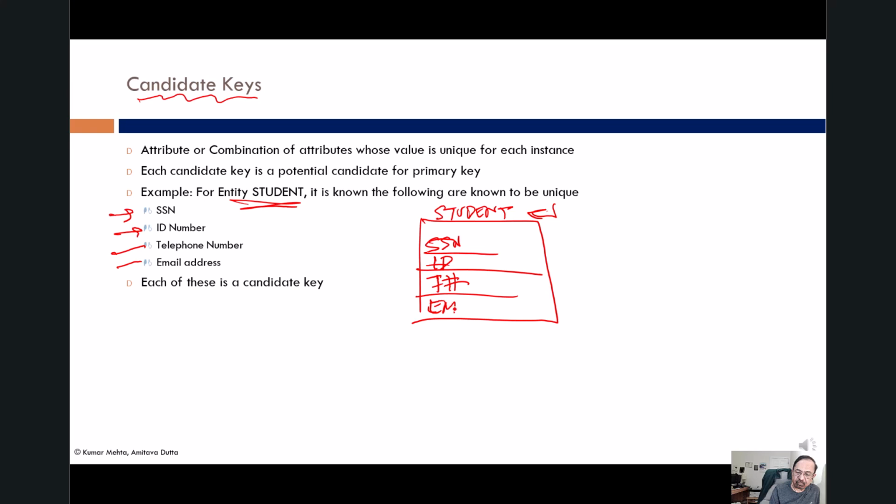So from what we know about student information, I think it's reasonable to say that social security number is unique. No two students will have the same social security number that we know. Okay, and then the student ID number, the G number, we also know would be unique.